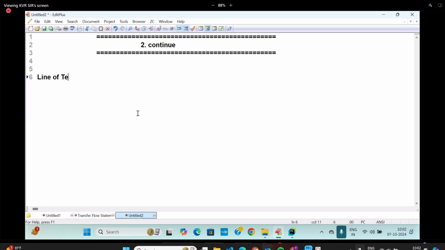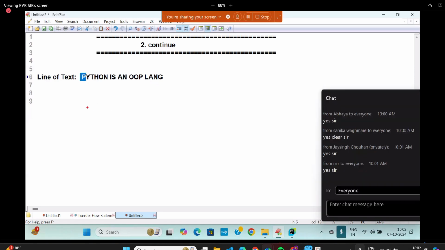text, line of text is called what? Python is an OOP language. This is my line of text. What is the first letter coming? Is P present in A, E, I, O, U? No, don't display. Is P not in A, E, I, O, U? Yes. Continue. Is Y not in A, E, I, O, U?